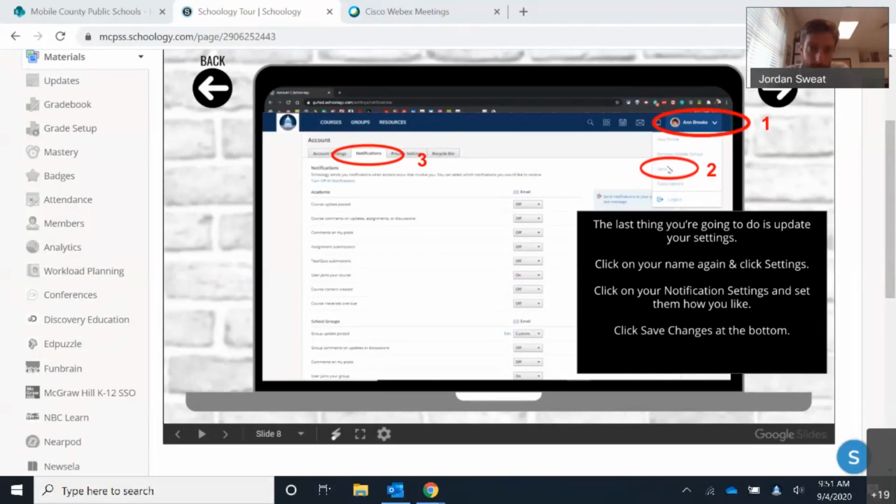Okay, click on settings. Then you will have 4 other options. Okay, account settings, notifications, privacy settings, or the recycle bin. Okay, and I want you to click on notifications for me.